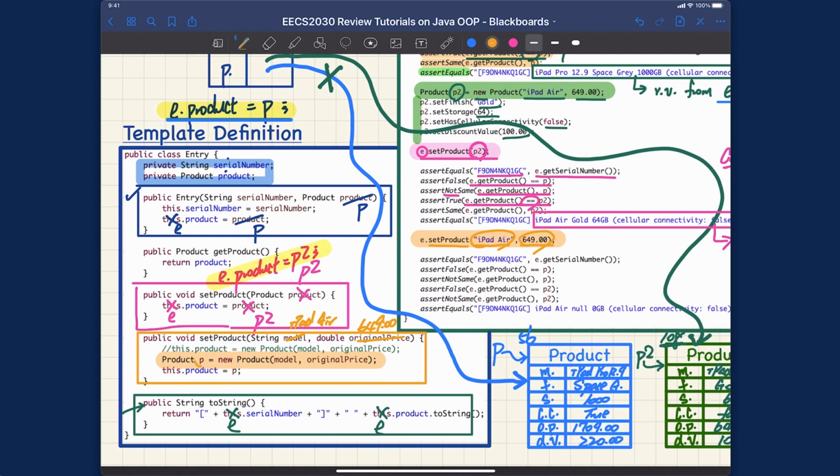So now I don't want you to get confused. The P over here is different from the P over here. They're simply in different scope. So I think it might be easier for me to simply say, think about this more like a local P, right? Just different P. Okay, and this one is going to create another product object with iPad Air and also 649, right? So you can see every occurrence of model is going to be replaced by iPad Air. Every occurrence of original price will be replaced by 649.00. That's what's going to happen.